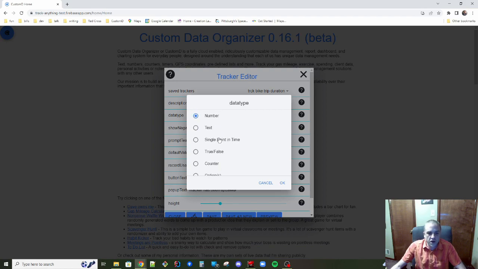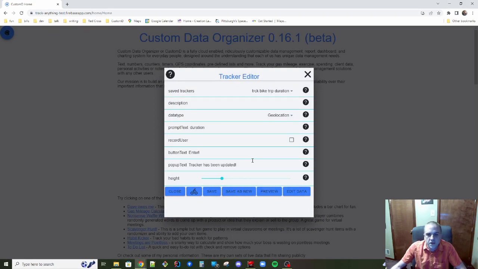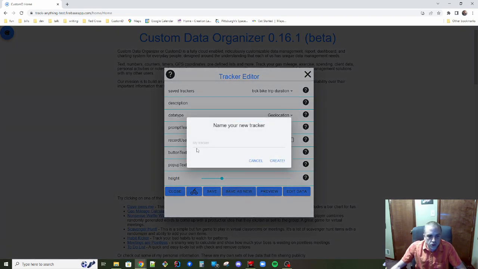And if you see, we've got a bunch of different data types here that you can pick, but the main ones you're going to be using are number and text, most likely, and sometimes true and false. But this geolocation one is kind of neat, that it uses your device's geolocation to automatically track your place on the earth if you so choose. So we are going to call this bike trip location.